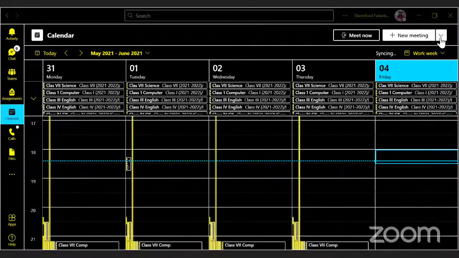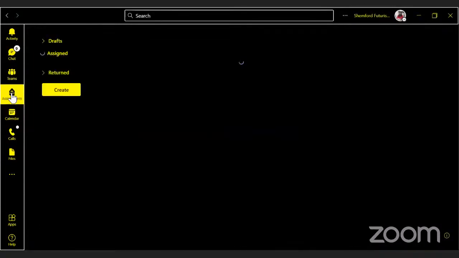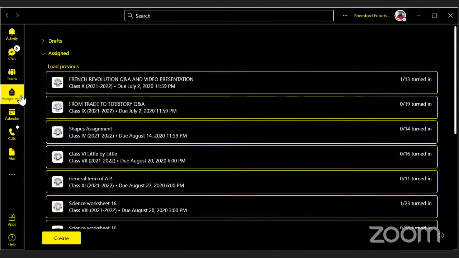So when you click on this drop down near new meeting, you will get some options, like you want to click new meeting or you want to schedule, right? You will be able to select the classes from here. As you can see, my calendar is in front of you, and different meetings would be available over there.